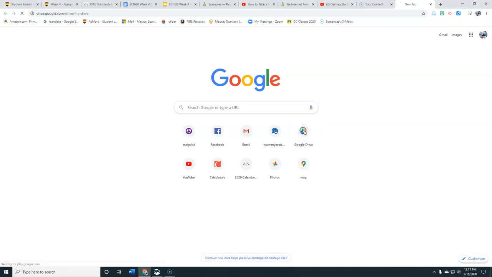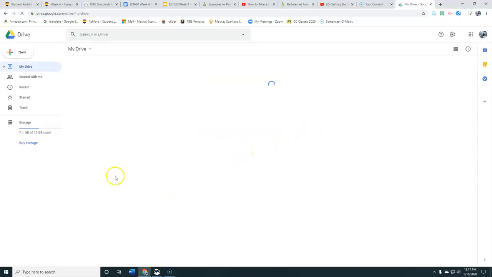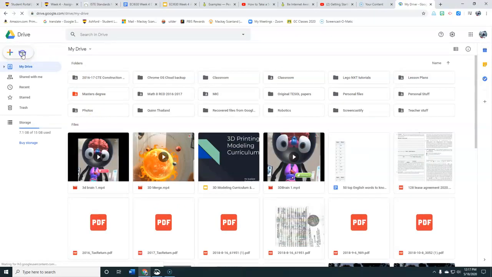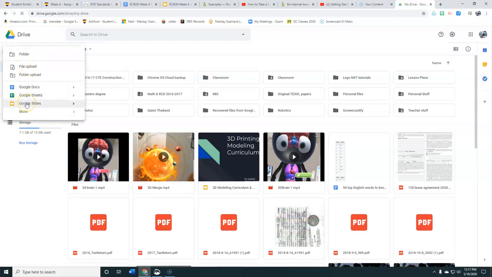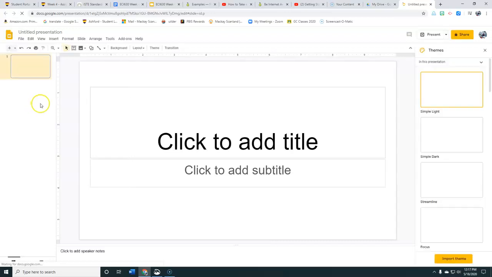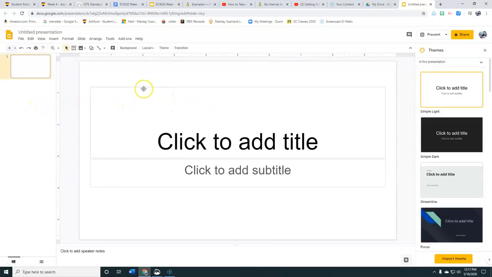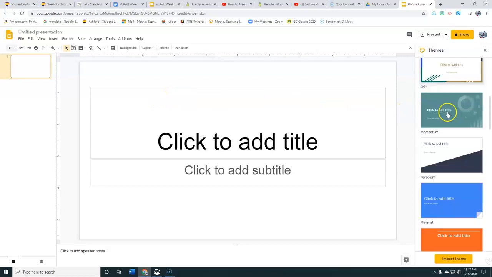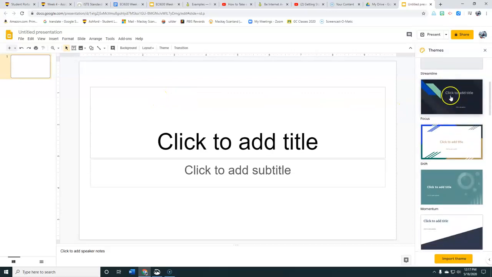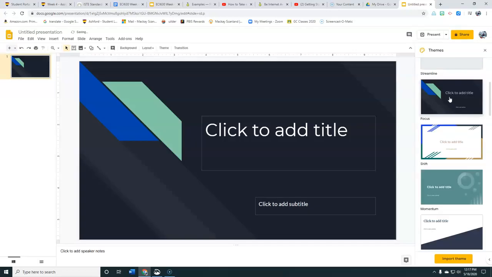We want to open up your Google Drive, and we will select New, and we will go down to Google Slides. Let that open up. So here we have our new Google slide. We have templates over here that we can use. I found this one. This is the template I used for my robotics and 3D modeling. So I'm going to use this background.